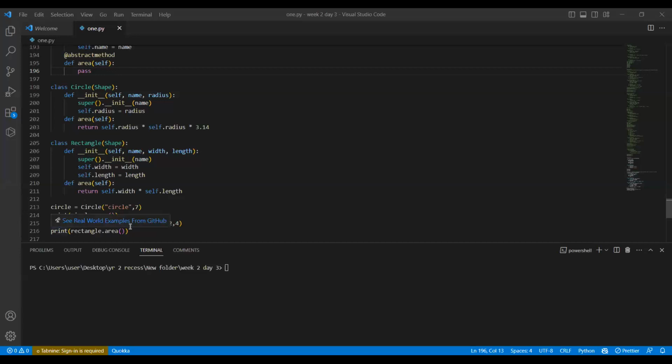Then also create the rectangle object, pass in the name, then the parameters of length and width. Then also try to print out the result when I invoke the area method inside the rectangle class. Now when I try to run it here, you can see the area for the circle will be 153.86. Then the area for the rectangle will be 48.